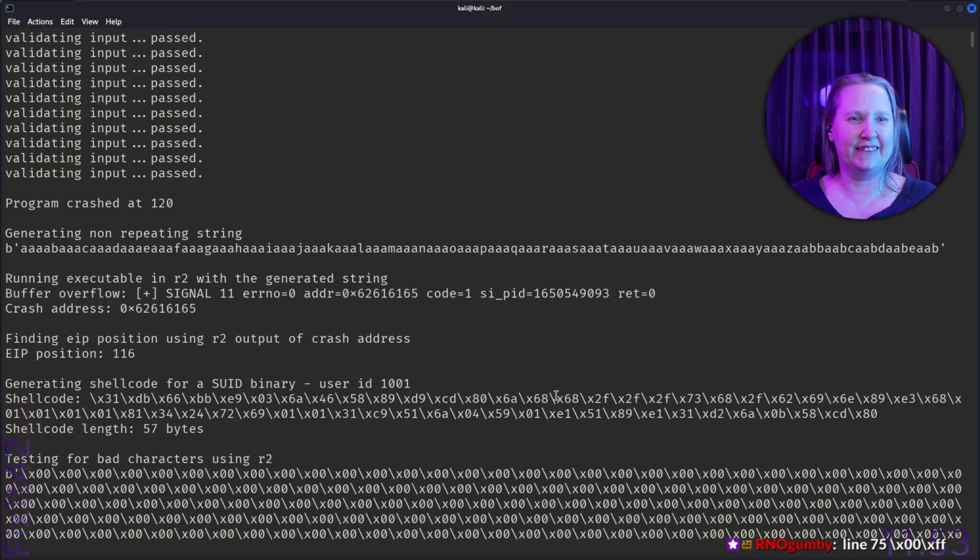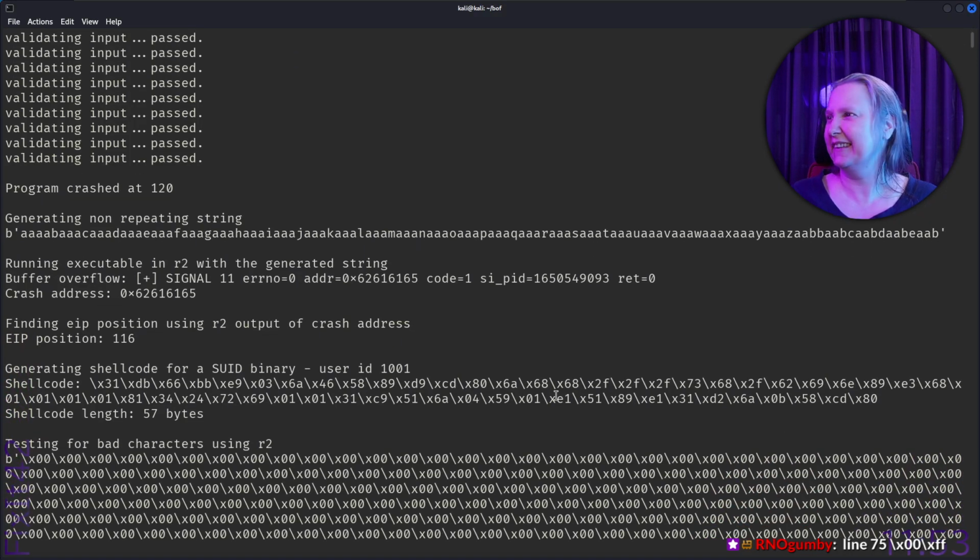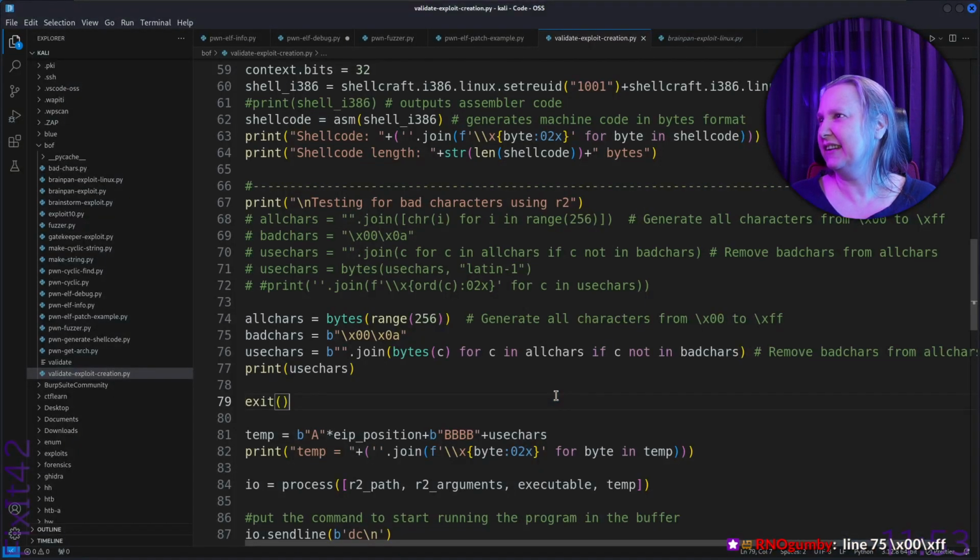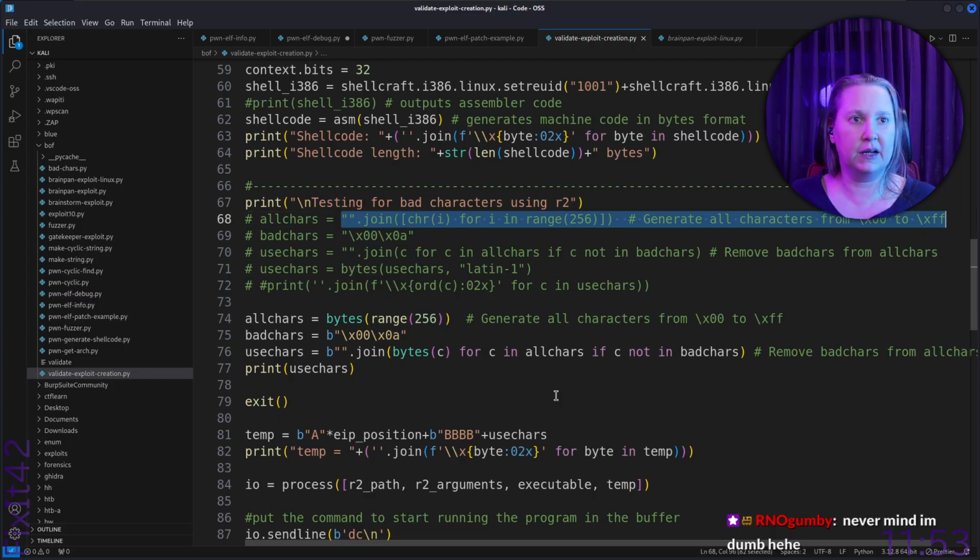I love this error, by the way. This is fun. Line 75. Yeah, bad chars. Those are the bad chars. For example, these are not supposed to be the first and the last. These are all characters, right? Then we exclude some characters and we merge them. That's what's being done. So now we're going back to my character generation.